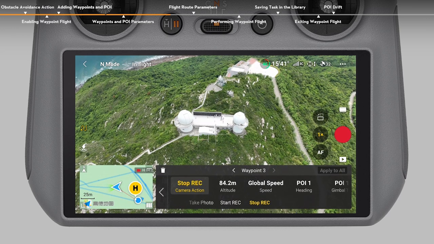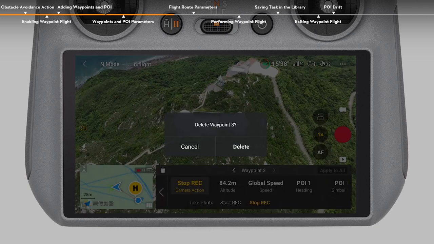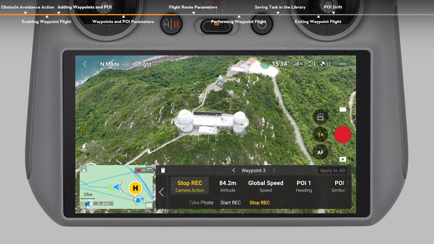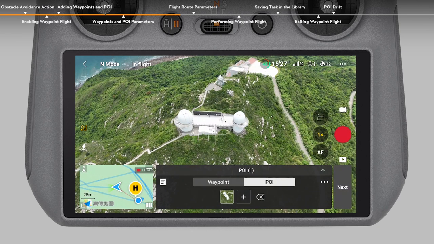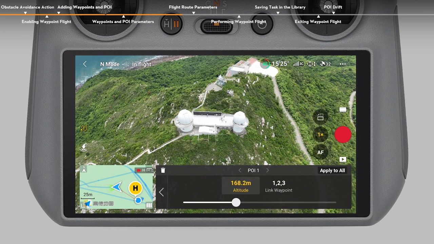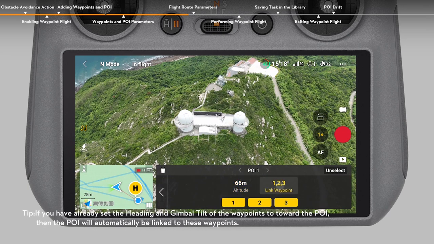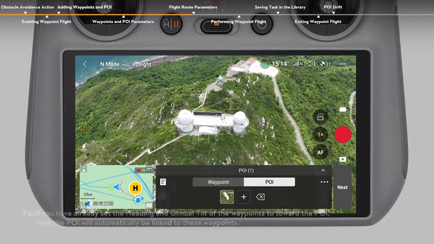To automatically stop recording once the flight completes, you need to select the final waypoint and set the camera action to stop recording. Tap the Delete icon on the upper left corner of the panel to delete the currently selected waypoint. After finishing setting the parameters for all the waypoints, switch to the POI operation panel. Tap the POI number. Adjust the altitude to the relative altitude between the subject and the takeoff point, and link the POI to waypoints. One POI can be linked to multiple waypoints.